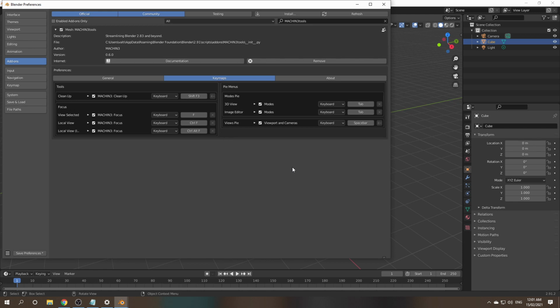So from here, there is one more little thing we have to do, and that is when we sometimes change an add-on's Keymap, we have to change the Keymap for the standard Keymap, just so they don't interfere with each other. So in this case, the one we need to change is this spacebar key. It's usually mapped to play animation. In this case, we're going to need to change that so that this Views Pie works appropriately.